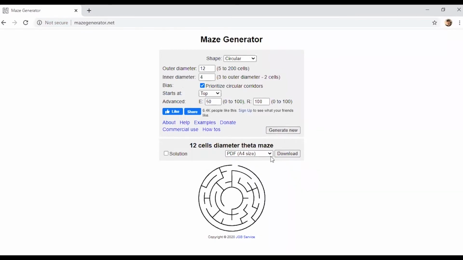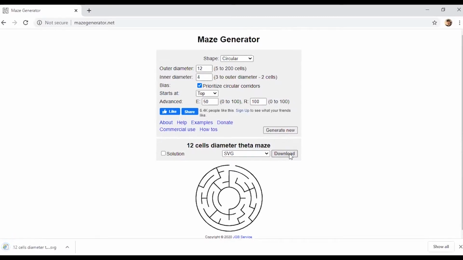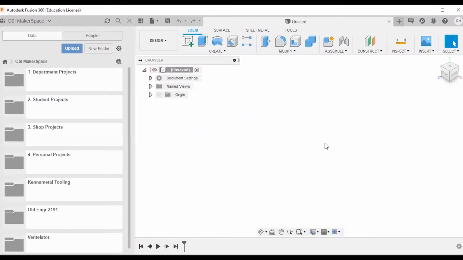It generates a random maze profile. And we're going to download this as an SVG file. So I'll select SVG and download. Now we'll open up Fusion 360. So now that Fusion is open, I'll come over to the data panel.